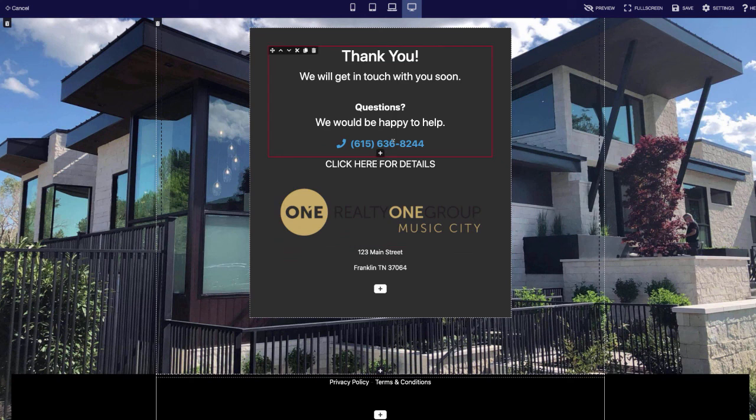So make sure you check the laws in your state and make sure you're complying with whatever marketing laws are applicable to you. All right, guys, that's how you do an open house marketing funnel.